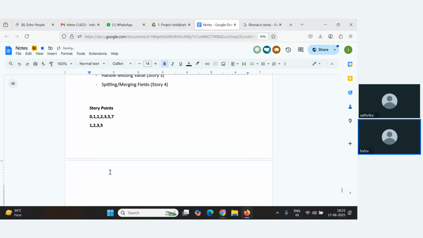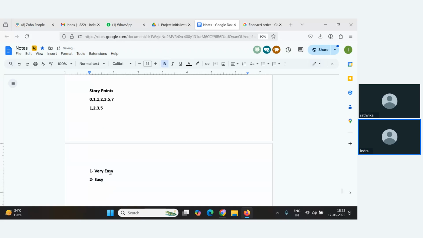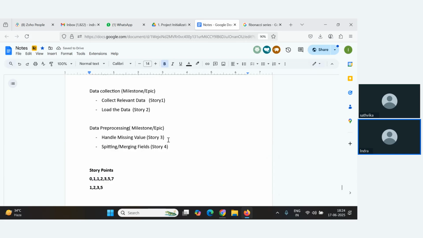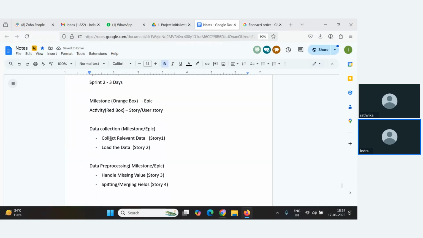So I'll assign 1 to those story points which are very easy, 2 to those which are easy as compared to the previous one, and 3 to those tasks which are moderate, and I'll assign 5 story points to those tasks which are difficult. Why am I telling these things, guys? See, let's say I assign this one story point to collecting, to loading the data set.